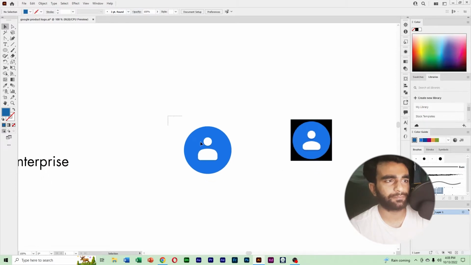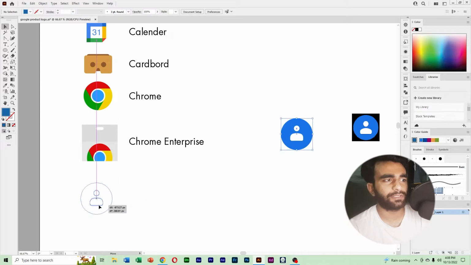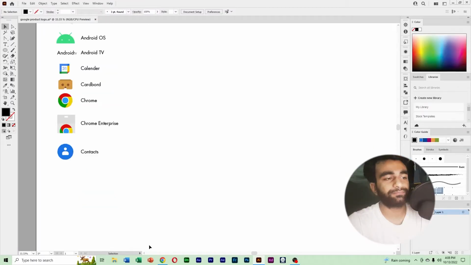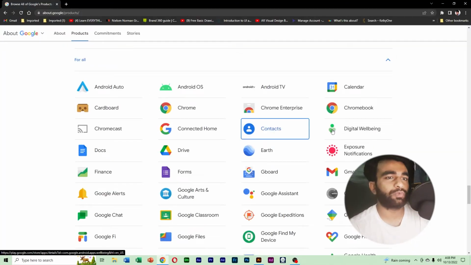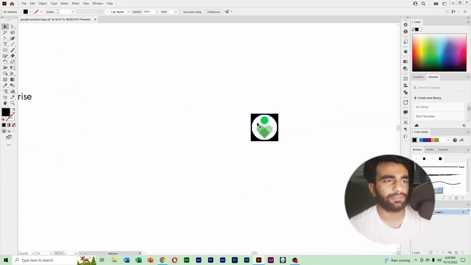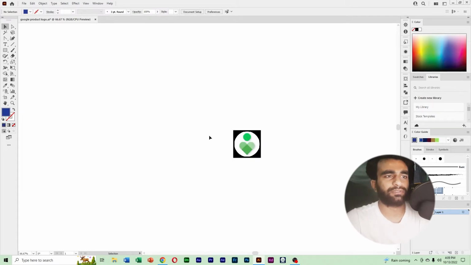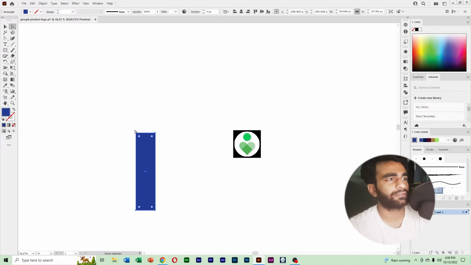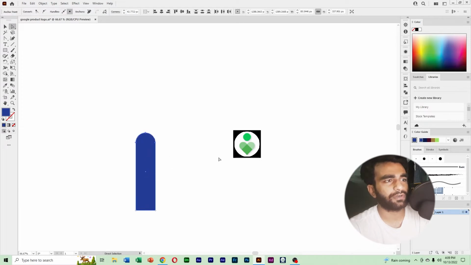I can see outside. Command G, and it is our contacts. Next one, digital well-being. Okay, now complete. And we have this, doesn't matter, I just make it this. How can I make it? Just go like this, and then just carve it on any corner.